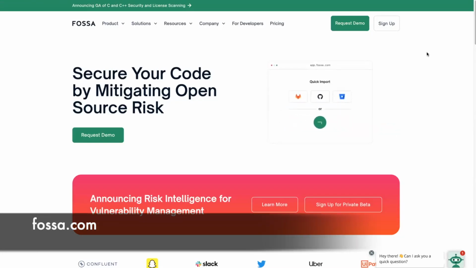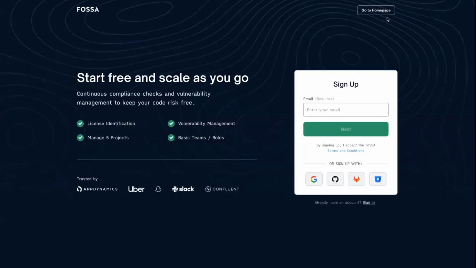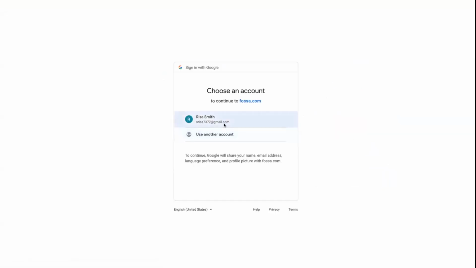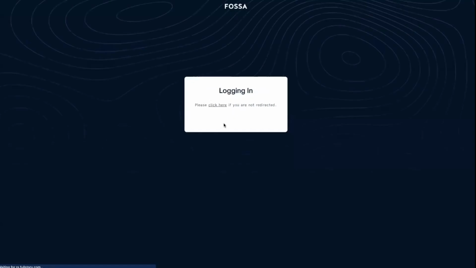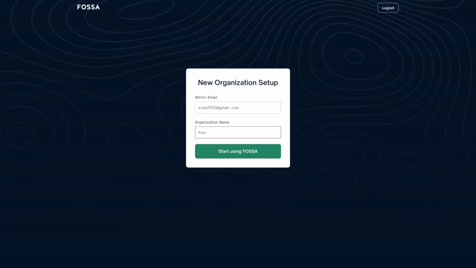From the Fossa website at fossa.com, click the Sign Up button. You can create an account or use a secure sign-on method. For this tutorial, we will use Google SSO. Once your account has been created, you will be prompted to enter your organization's name, then click Start using Fossa. That's it. You now have a Fossa account and dashboard.